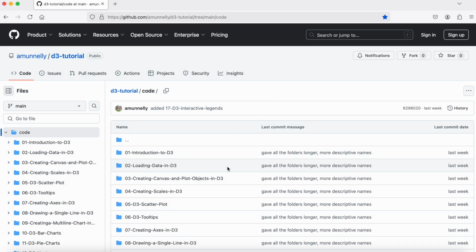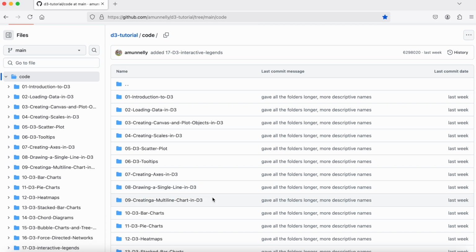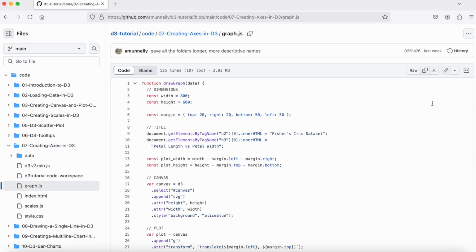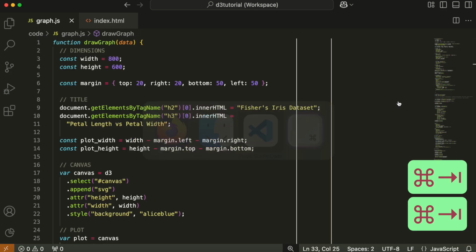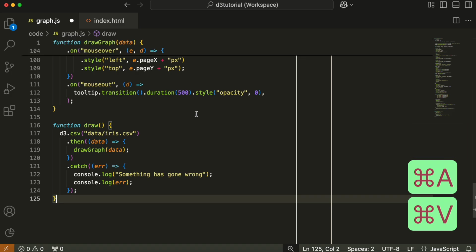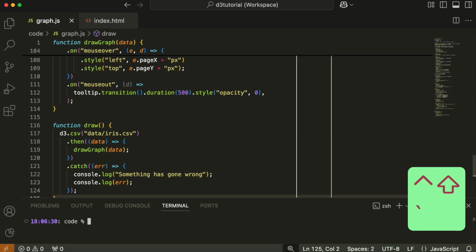So here we are in my GitHub page, abemonley/D3 tutorial, and we're going to go to the most developed of the simple iris scatter plots, which is creating axes in D3. So that's as well as the scatter plot, we've got axes with it, and that's what we want. We just copy this, copy raw file, go over to our editor, and just paste it in and save it. Then we launch a terminal, see if it works.